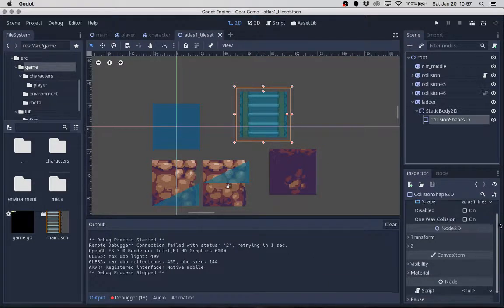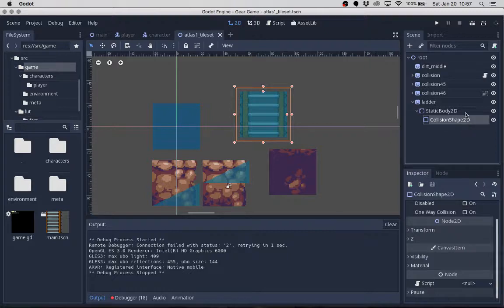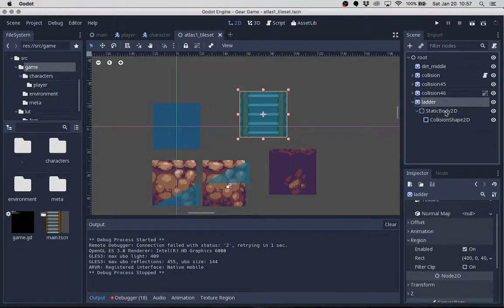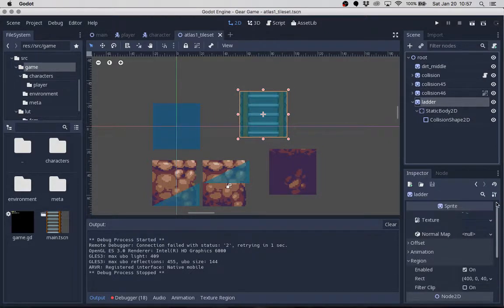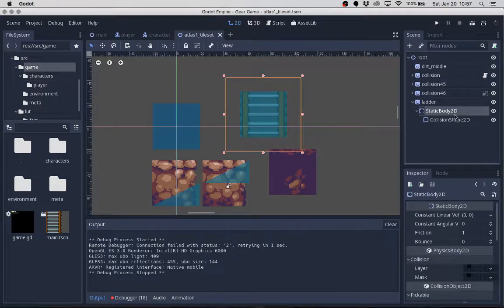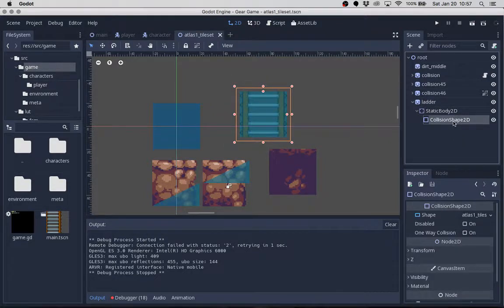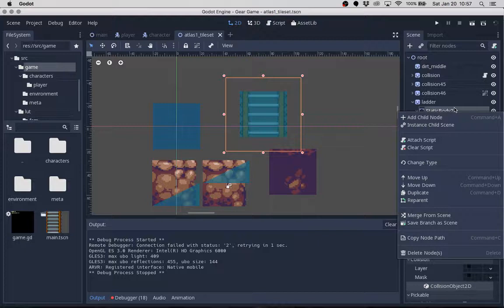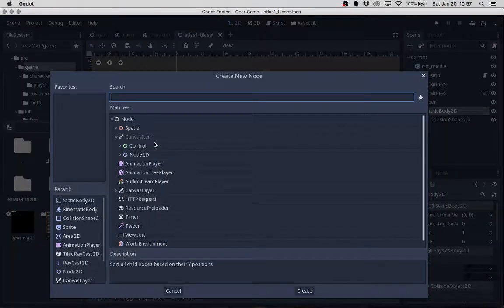That's cool. That's useful. I swear there was like a triggering... I'm gonna change this type of node actually to an area.